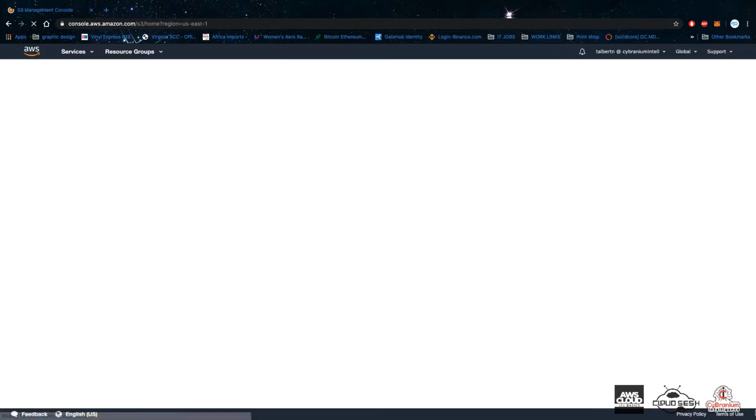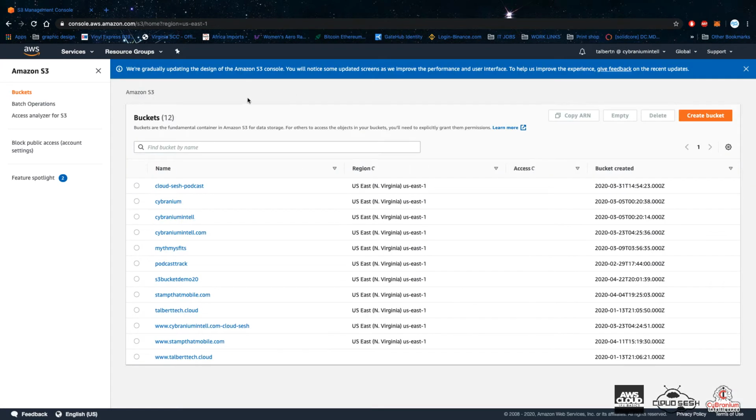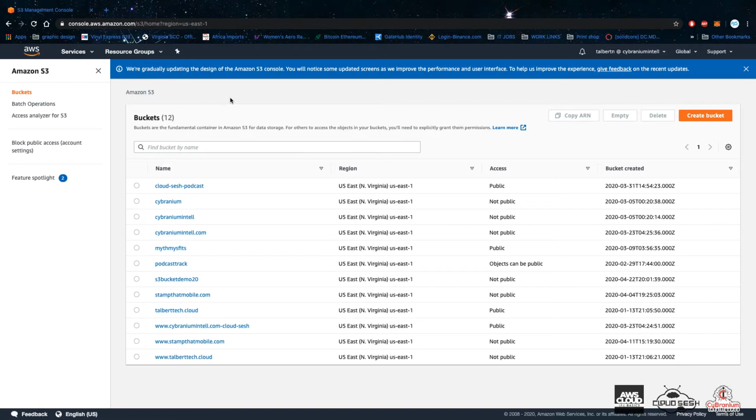All right. And this is going to bring us over to the Amazon S3 dashboard. All right. As you guys can see here, I have a lot of buckets. Okay. So we're going to go ahead and create a bucket. So you want to go over and click on create bucket.